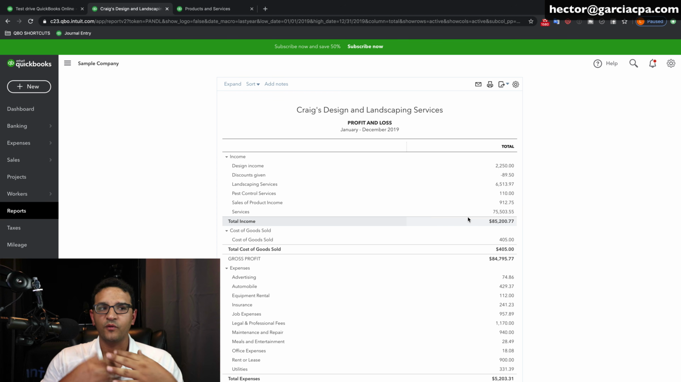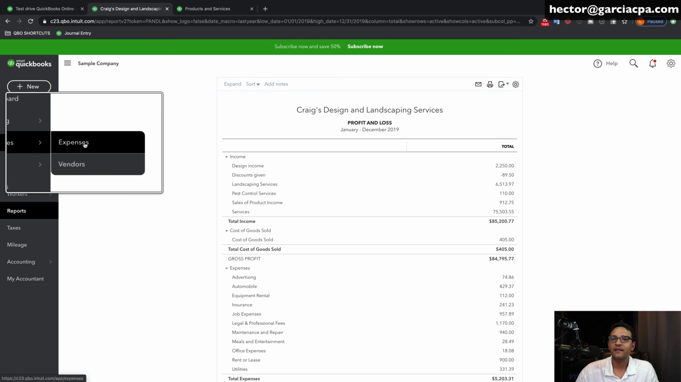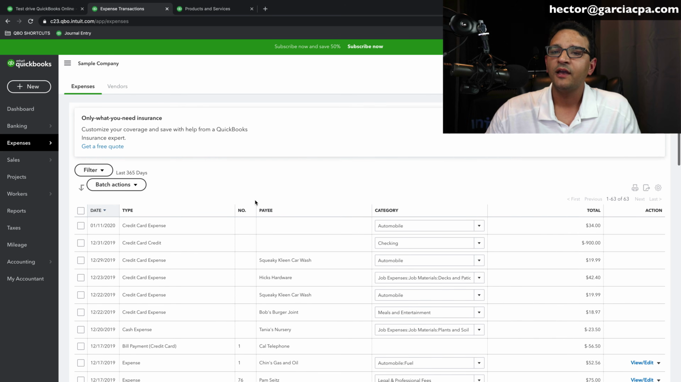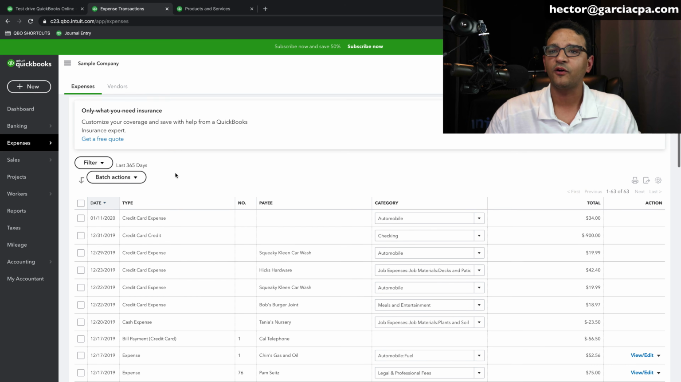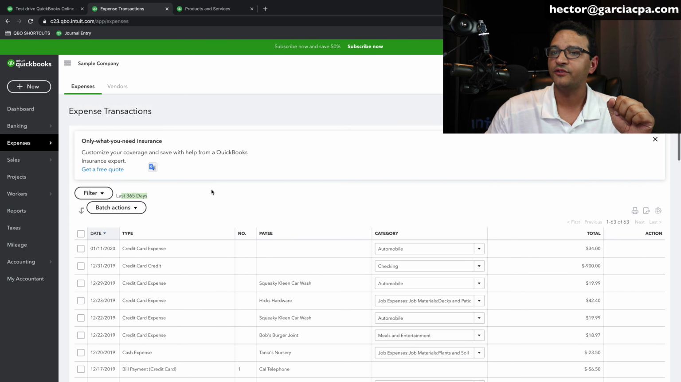Let's go to the fourth one, which is going into the expenses module to reclassify transactions. So we're going to go into expenses here, and then we're going to click on expenses. Under the expenses tab, you will notice that this will show you by default the last 365 days worth of transactions all dumped in there.